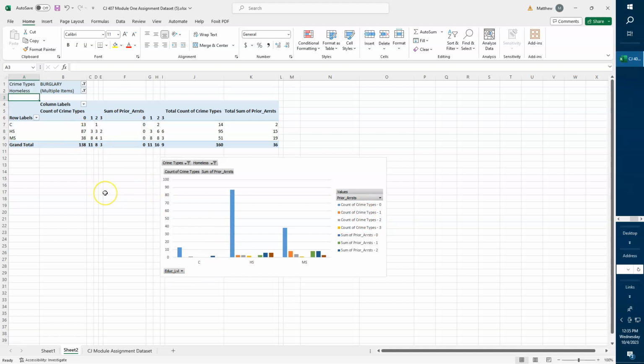So what this tells us, we have some interpretive information. What this tells us is that for people with college, there were 13 burglaries, 87 for people in high school, and 38 for people in middle school, right? Crime types went 60. That's just burglaries, and then for the prior arrests, there were 36 out of the 138.